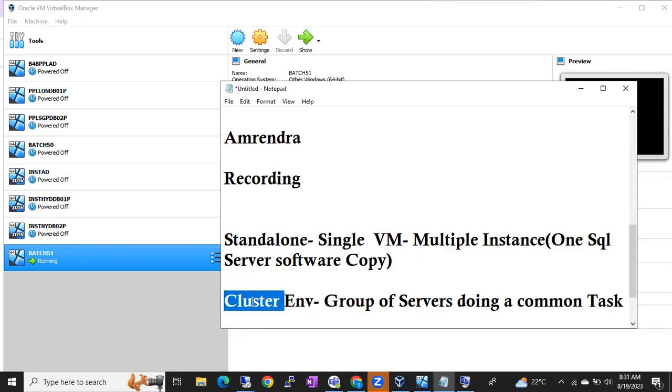Cluster, multiple servers will be there. If one server is down, another server will take the load. Okay, so that is called a cluster. As of now, just a very few basic things about these two. In future, we have separate sessions on the cluster environment, so nothing to worry.